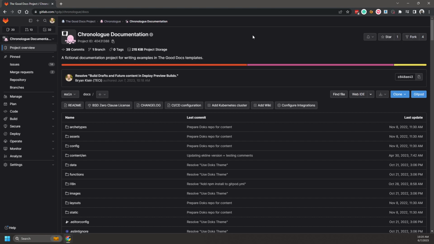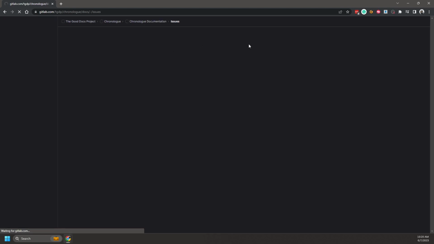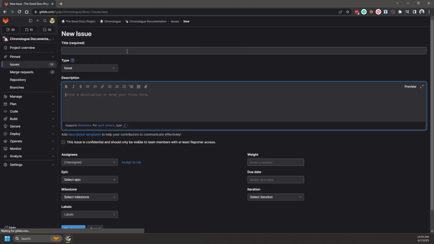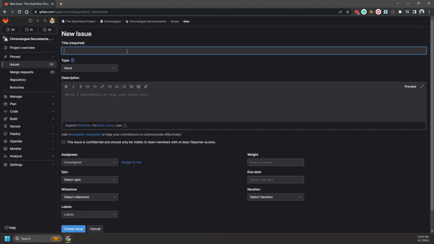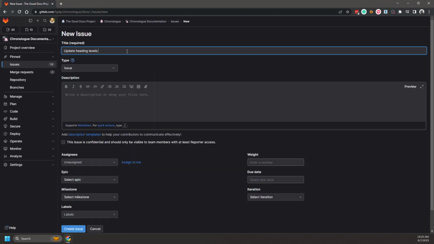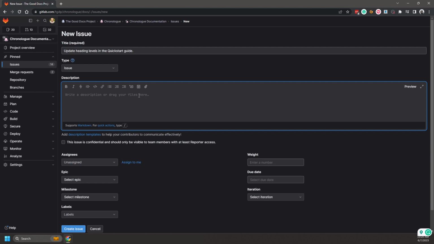So the best place to start always is an issue, just to describe the kind of work that you need to do in the project. And so I noticed while I was looking through this that the quick start, we need to update the heading levels in the quick start guide. Okay, so there are two H1s in the final product, and we don't want that.